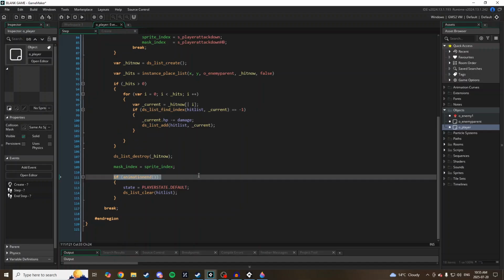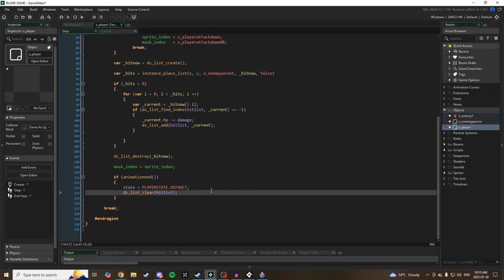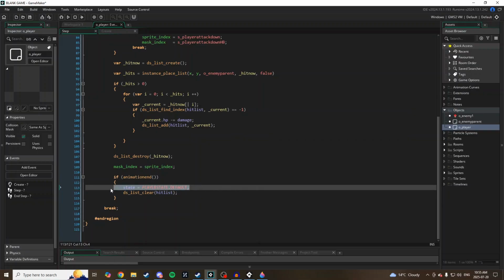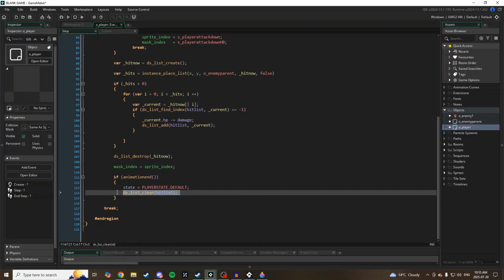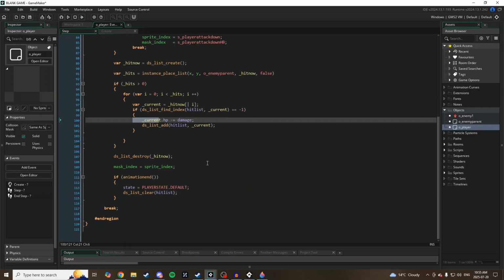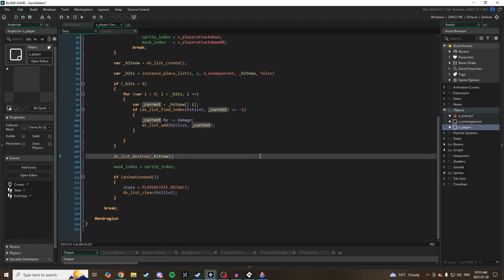And then down here, if the animation is over, so I'm done swinging my sword, I am returning my state to player state default, and I am also clearing the list. That way, the next time I swing a sword, I'm able to attack this same enemy again. I just don't want to be able to attack them more than once in a single swing of the sword.